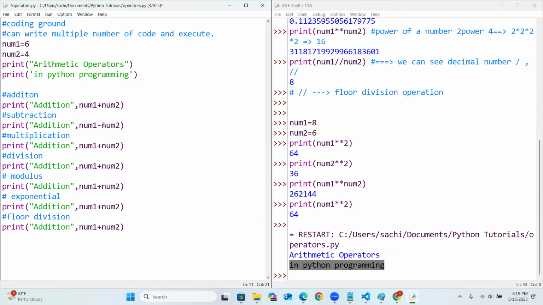Subtraction is num1 minus num2, multiplication is num1 star num2, division is num1 forward slash num2, modulus is num1 percent symbol num2, exponential is double star, and floor division is double forward slash. So this is how the coding can be done. This is more informative and more readable with regard to what has been typed in.